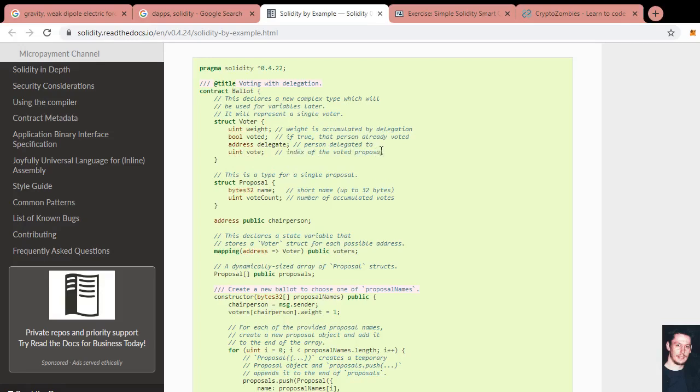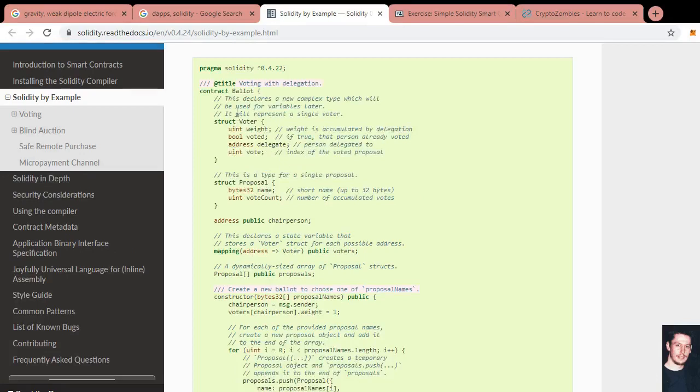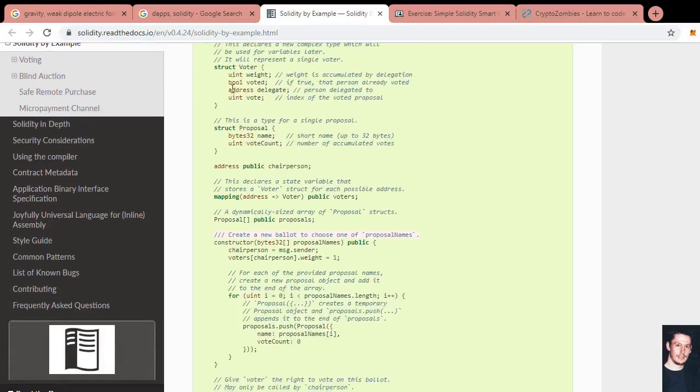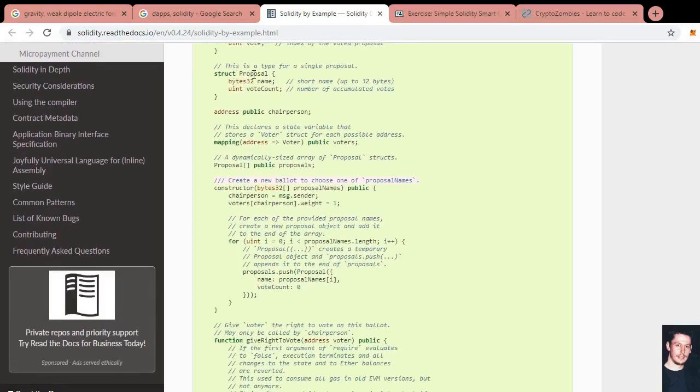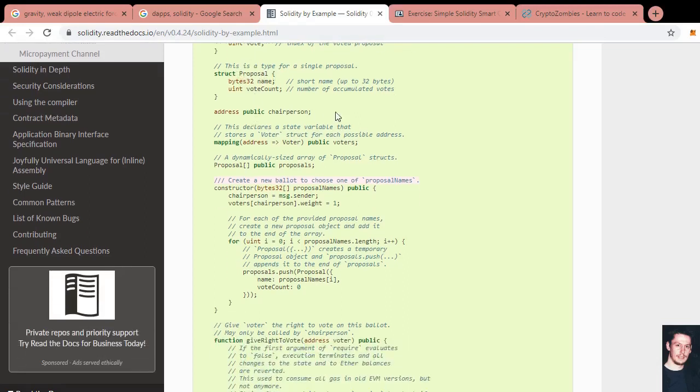And this is the index of the voter proposal. So that's not that important. It's just so that you understand how the variables work and their types. The yes and no struct, and the structs also have curly brackets. Struct proposal, so similar again to a dictionary. You've got the name and then its value. Bytes32 is the variable type of this name, and again unsigned integer.